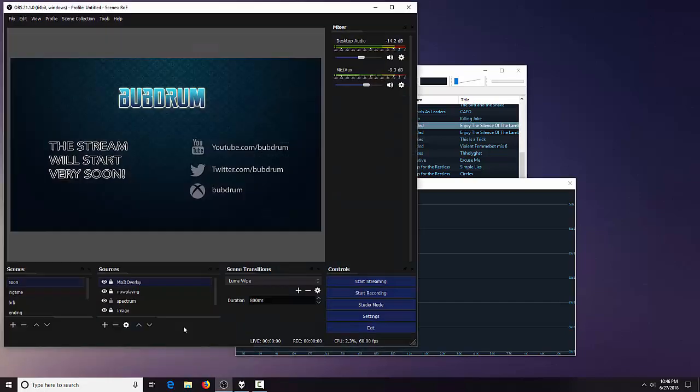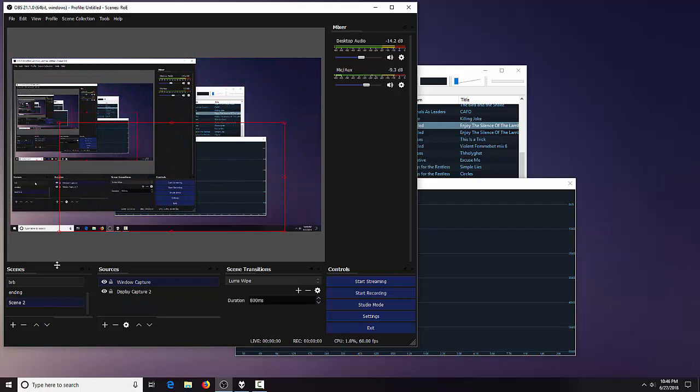Well, you'll go to OBS. You will have a scene here, and you will add a window capture. I've already added it, but I'll show you where that's at. You hit the plus sign, window capture. Once you have that, you know what? Let's just do it from scratch. Let's just get rid of that. Window capture.